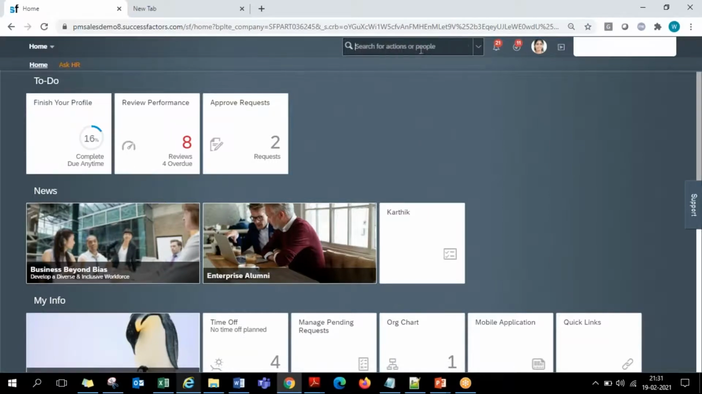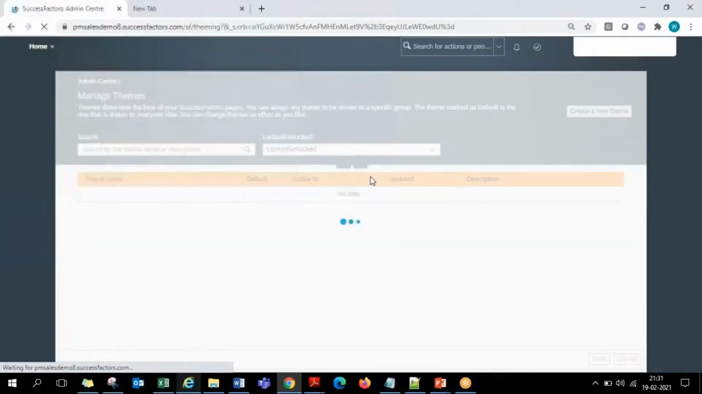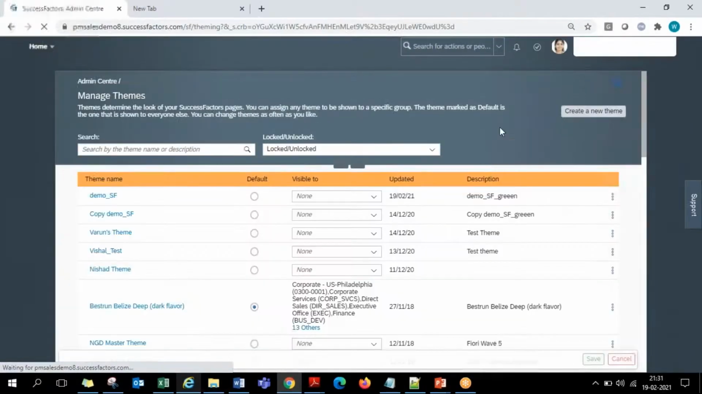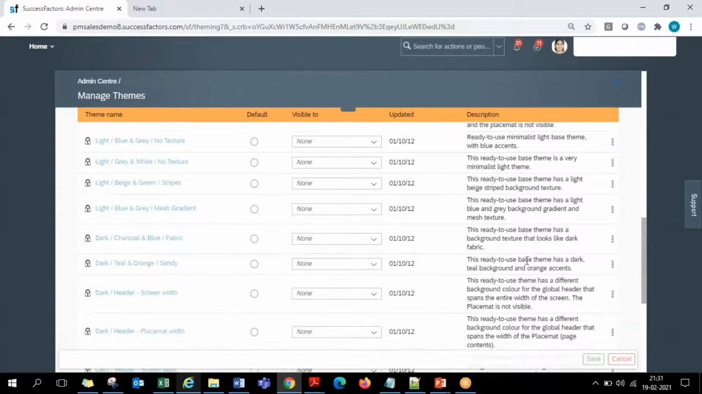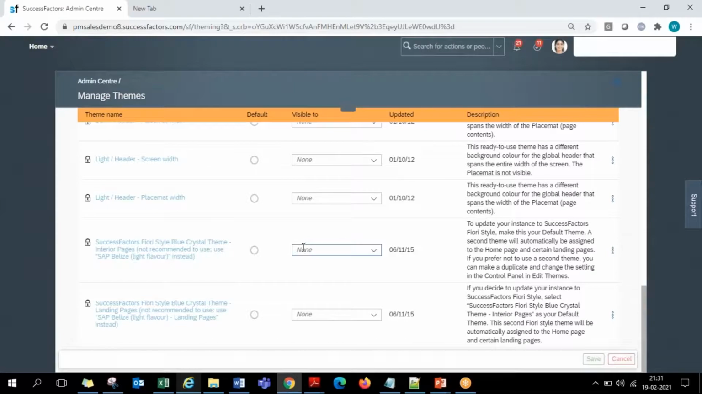So like that, they can go through all the themes. They can experience in which theme what color combinations the system is giving for the headings, for the text, for the background color, for everything. Whatever the different color combinations are, they can experience. In that process, whichever theme they have finalized, say for example they are good with this SuccessFactors Fiori style blue, they can set that as default.